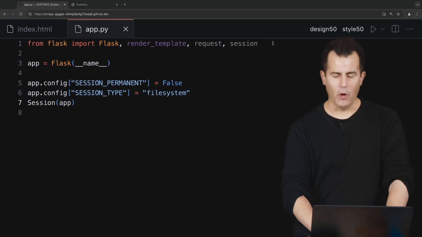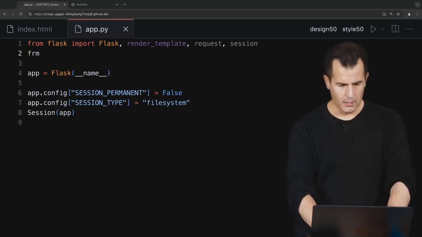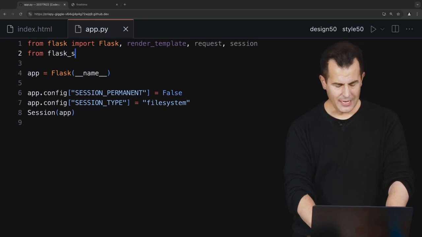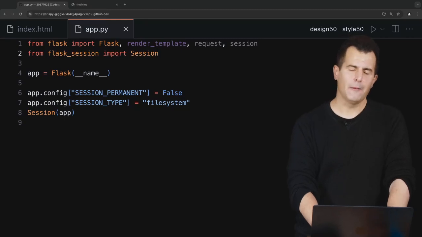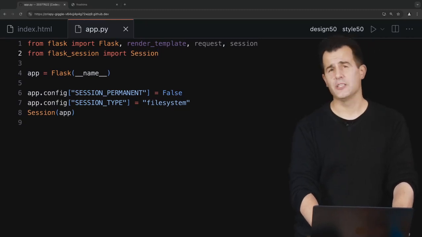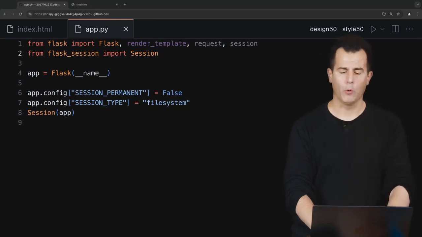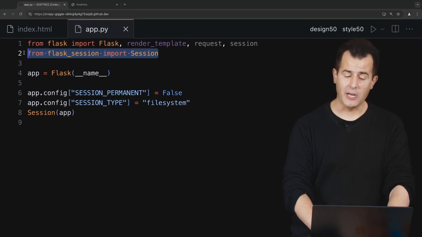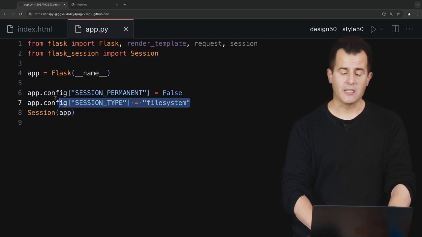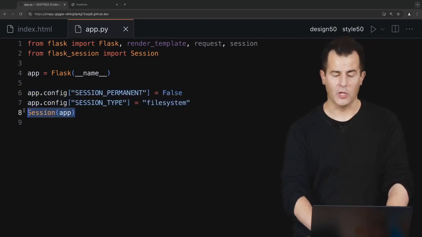I'm going to import one other line that I forgot: from flask_session import Session, capital S. Again, there are some hoops to jump through here. I too have to check the documentation or my own examples to remember this. But in short, I'm importing Flask's support for sessions. I'm importing this session-specific library as well. I'm specifying these configuration options. And I'm now turning on sessions with this final line of code.